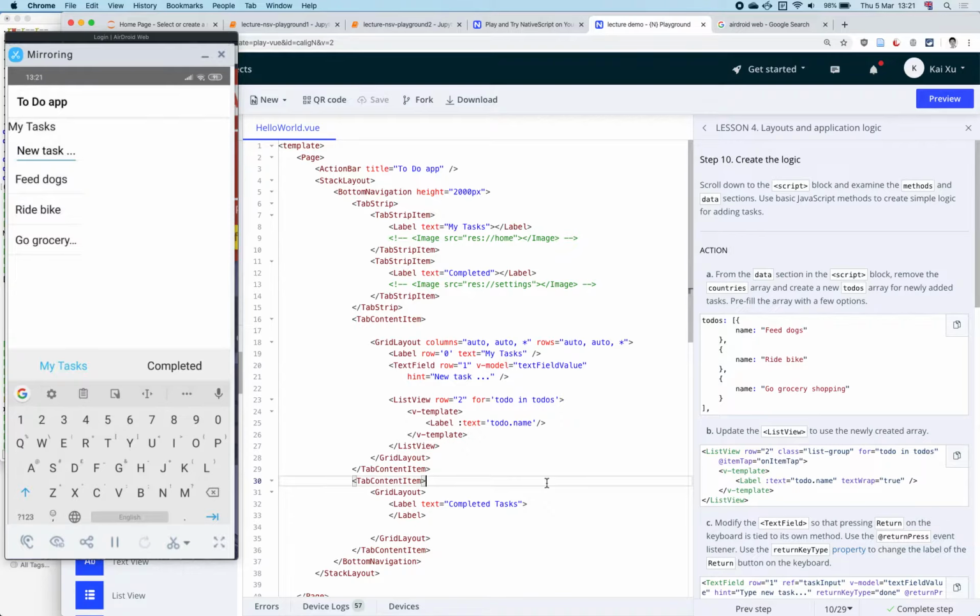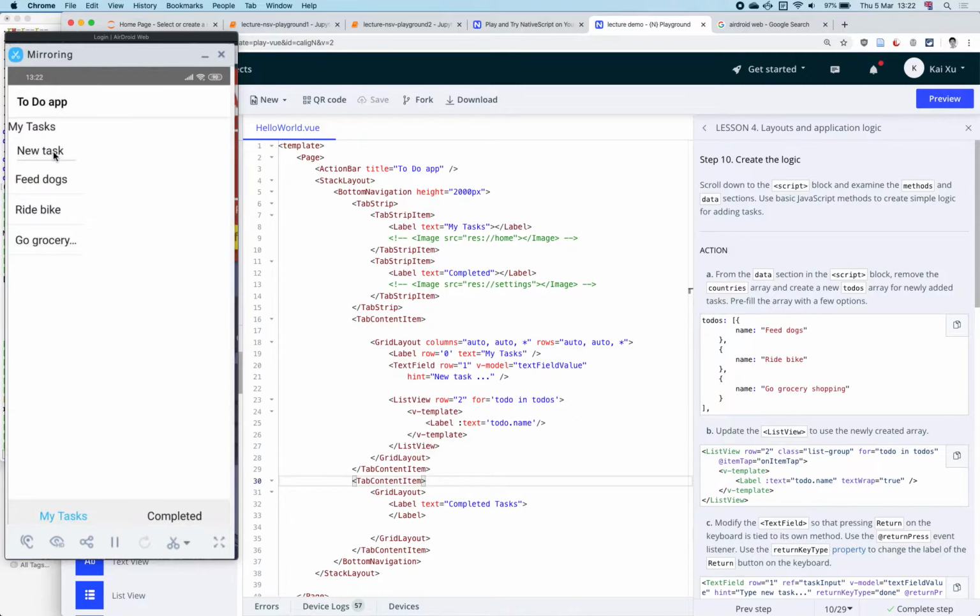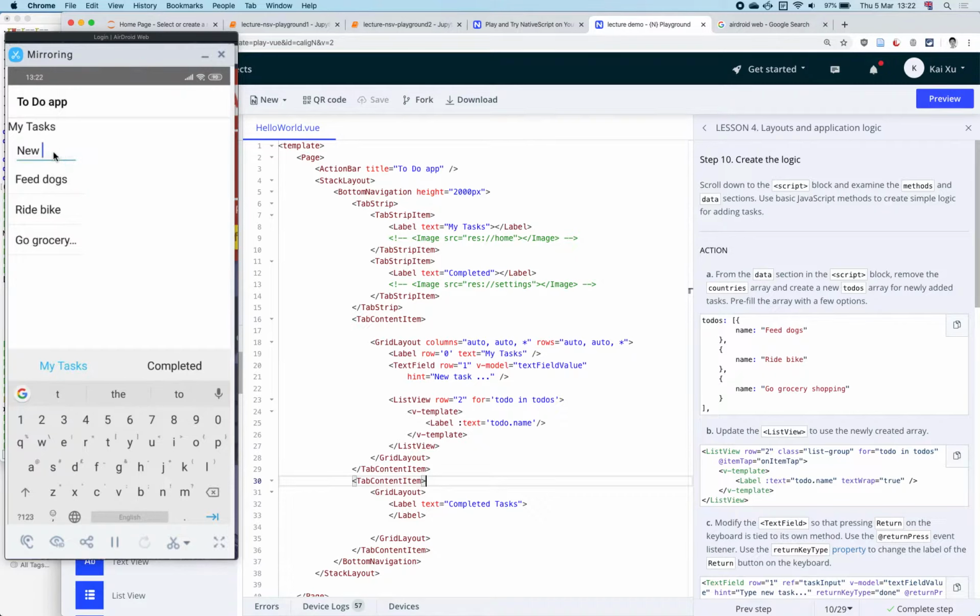Okay, and then we're gonna move on a little bit more. The next step is going to be to add a task. So when the user types in, say for example in the phone, something like a new task here, I want to press enter and add that thing to the actual list. Currently, it doesn't add anything yet.